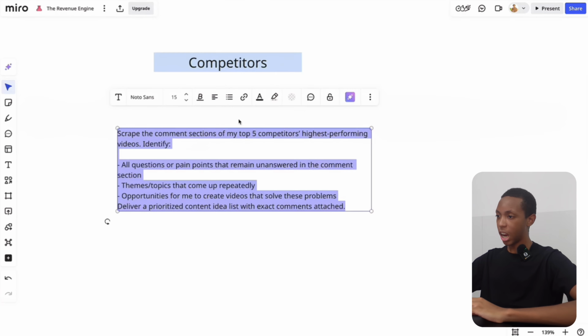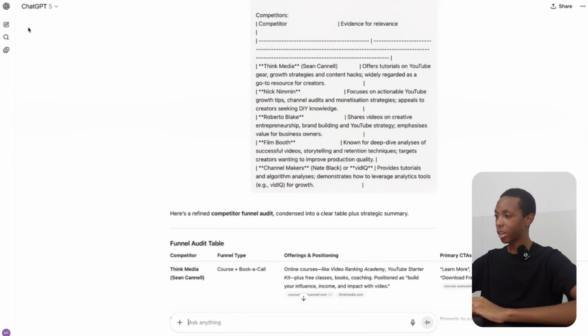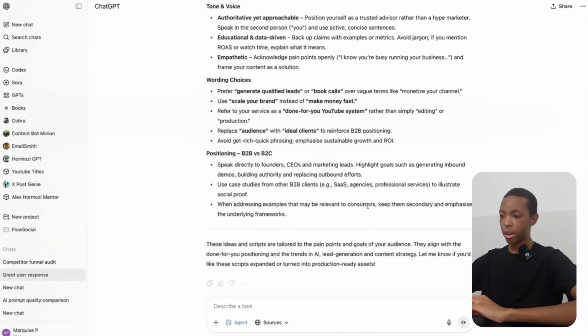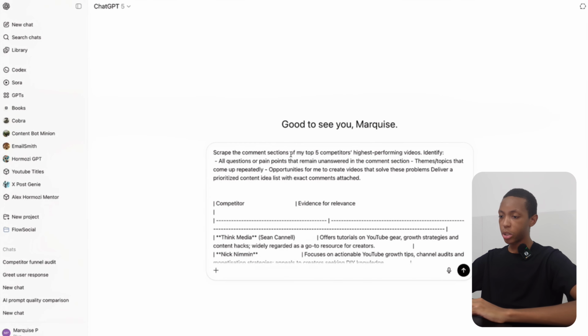So what we're going to do is copy this. Whoa, this is already done. All right, well, we're going to come back to that. What I can do is create a new chat, scroll down here, and then we're going to copy this competitor table one more time. We're going to post a new competitor table, boom, and we're going to have it scrape the comment sections of my top 5 competitors' highest performing videos. We want it to identify all the questions or pain points that remained unanswered in the comment section.